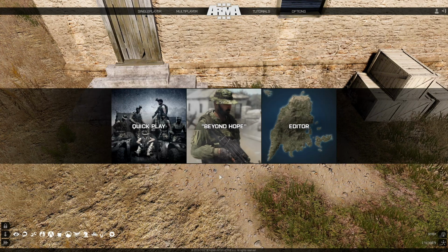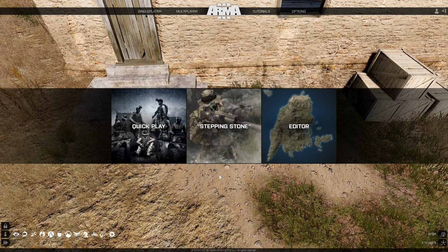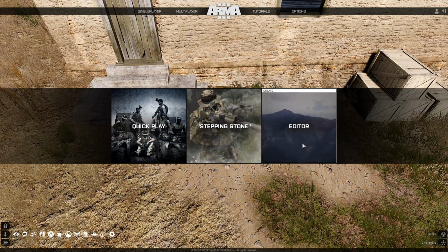Today I have some code that I'm going to share with you. One of them, and the main focus, is saving your loadout once you respawn. Let's go to the editor.